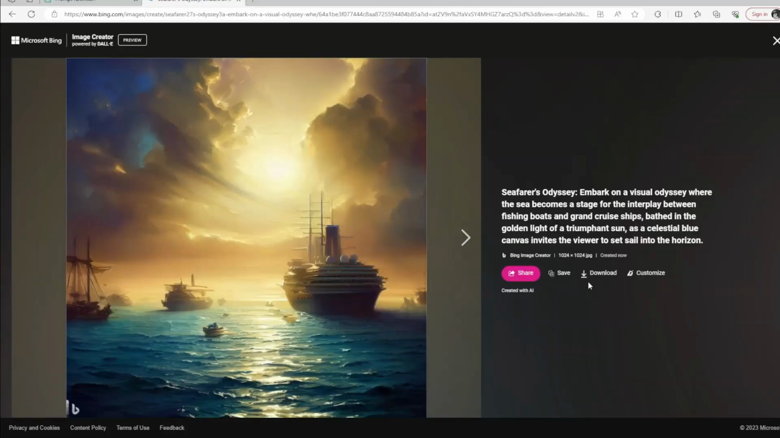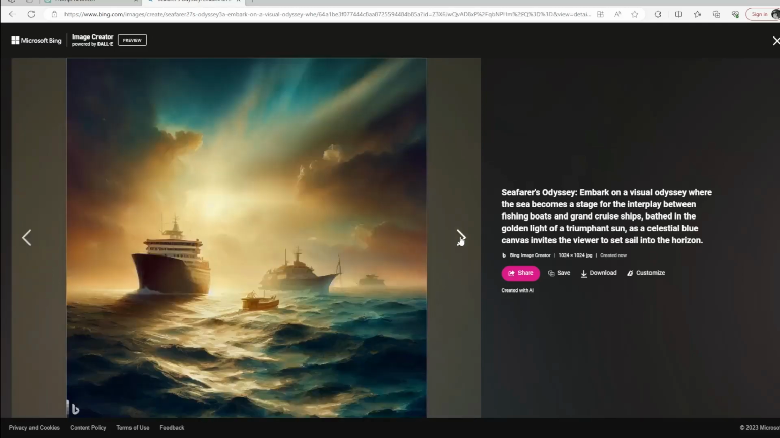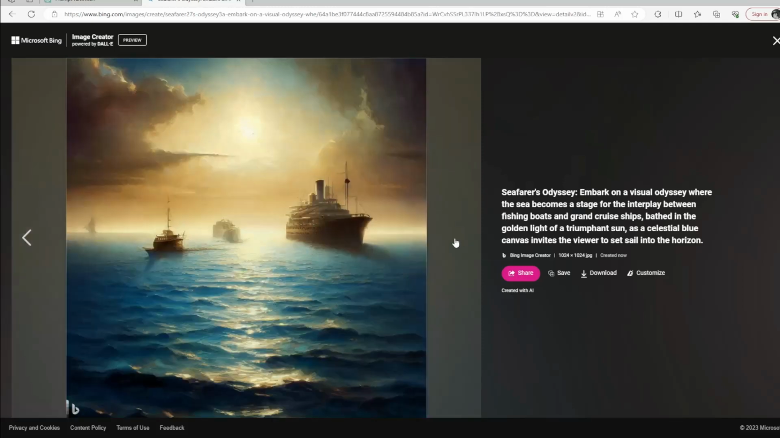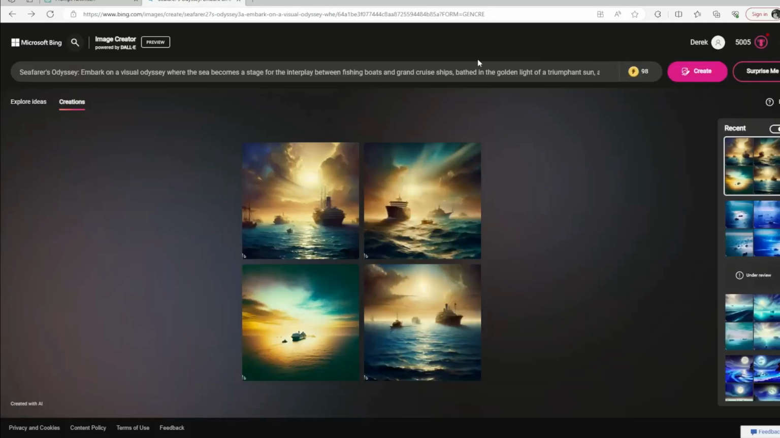I kind of like the colors in this a bit more than the last one. So you've actually got some real sunlight shining through here, and you've got some big ships and some smaller fishing boats. So yeah, this one looks good. I actually really like that one, the sun shining right here through the clouds onto the ships at sea. But yeah, they're all pretty good here.